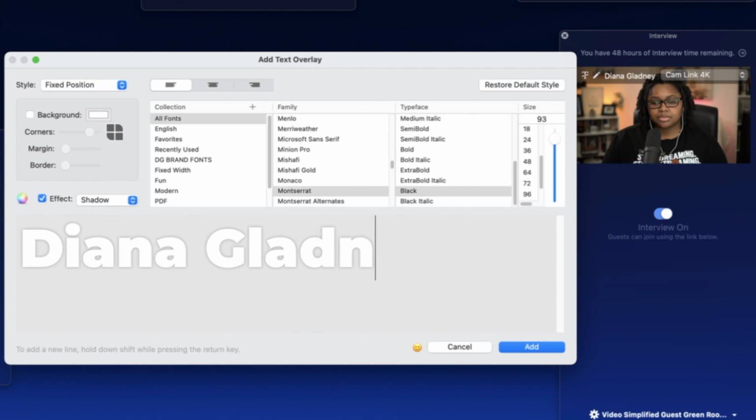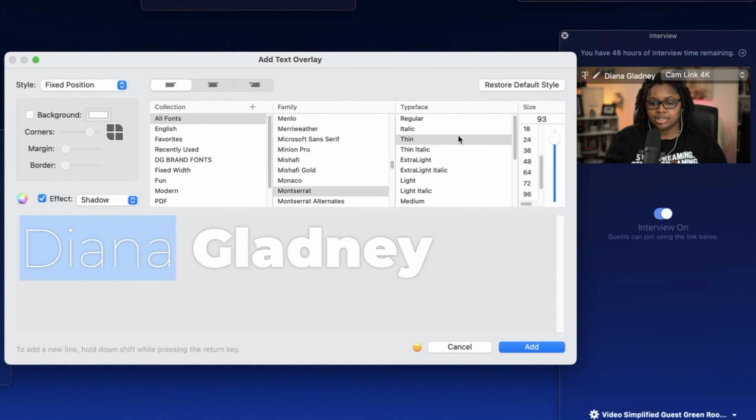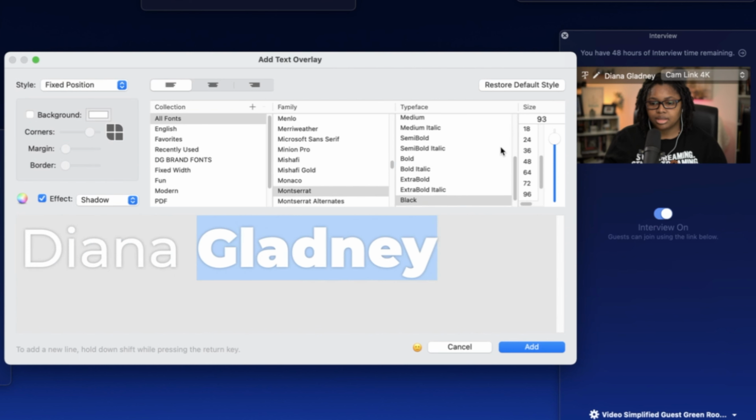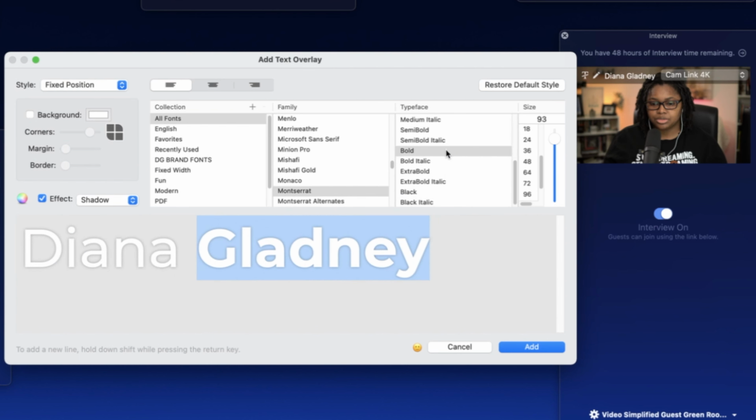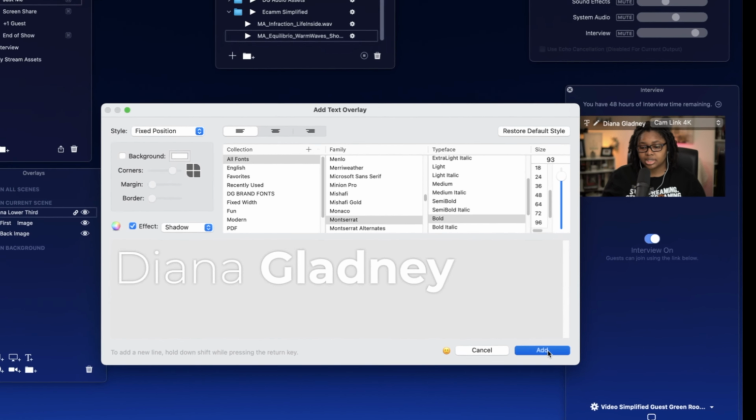So I'll put Diana and Gladney, and I can actually make multiple font options here. So let's say I want to use the Montserrat or the thin. It's a little too thin. Let's try light, medium. And this one is, let's try bold. And then you can change the colors. You can add that shadow effect, and let's test and see what this looks like, and click add.